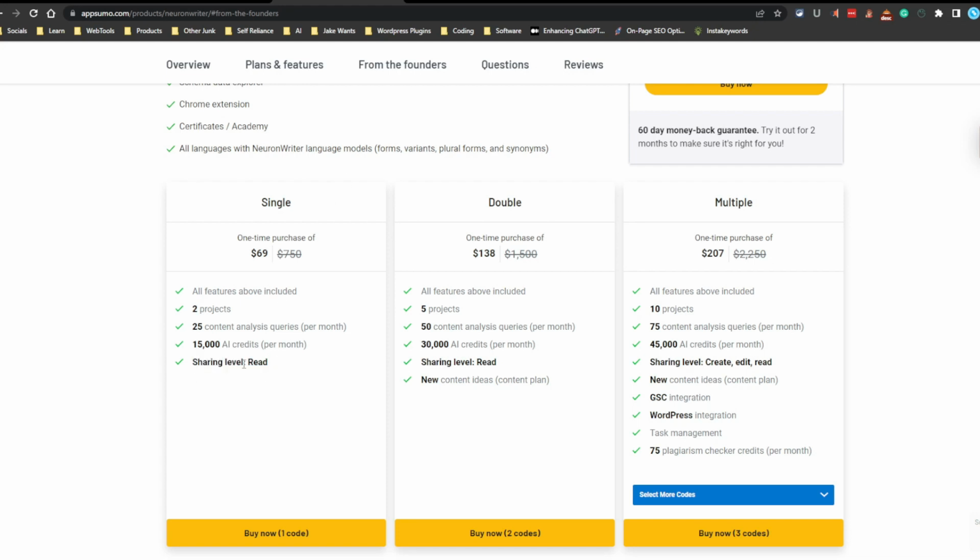You can share the stuff, but you only get the read access. You can't share it with your employees to have them work on it and edit it for you, stuff like that. Where this one over here, you can create, edit, and read. I'm assuming that's the team functioning, so I'm not sure if you get the team functioning with the single.